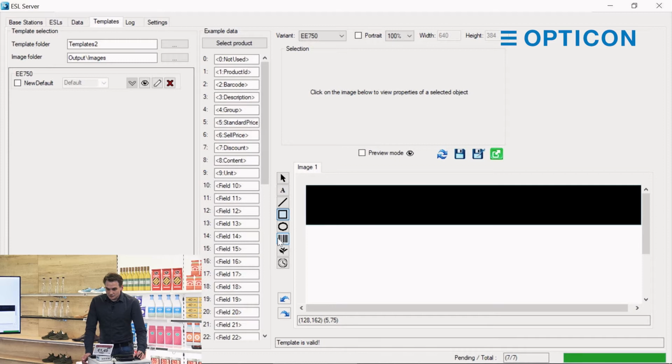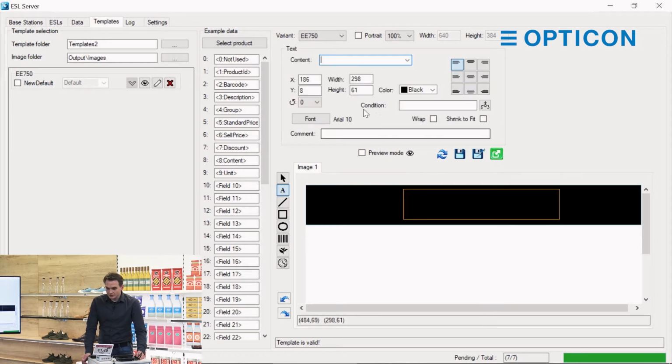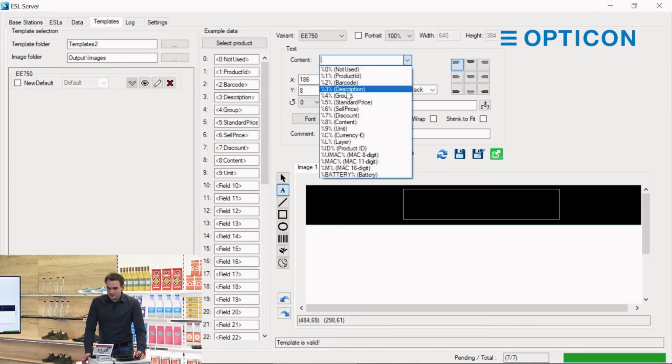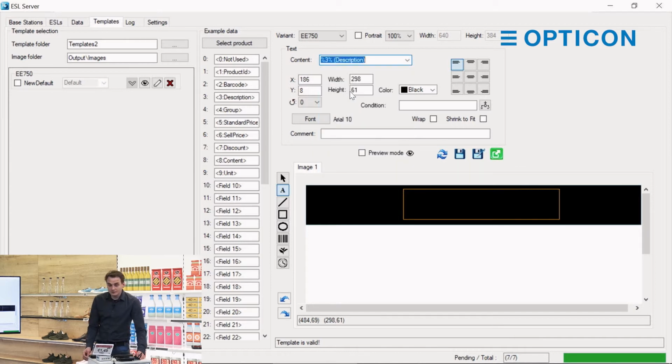Now, then I want to show some text on it, so I'm going to choose the text tool. As with the rectangle, I drag across the field, and now I have a text box that I can give content. So, at the top, I want to show the description of the item. Now, the description is called %3%, and now we can't see it because the text is in black. I say I want the text in red. Now we see text, but it's only saying %3%.